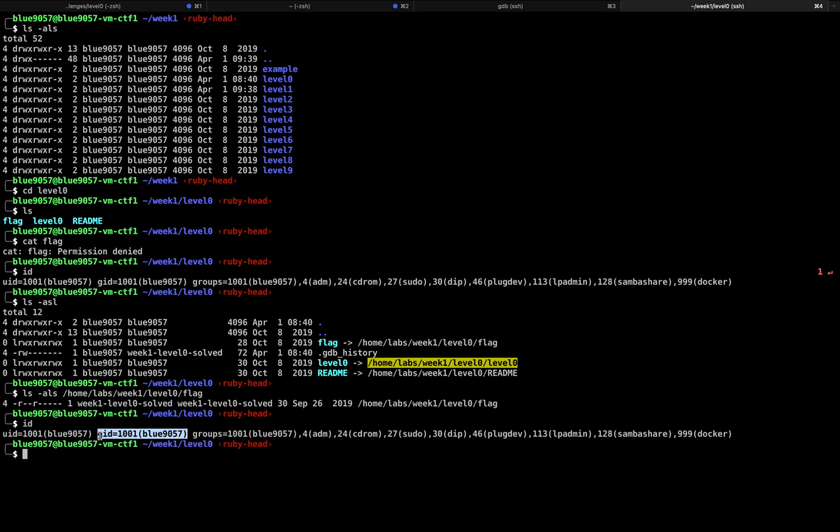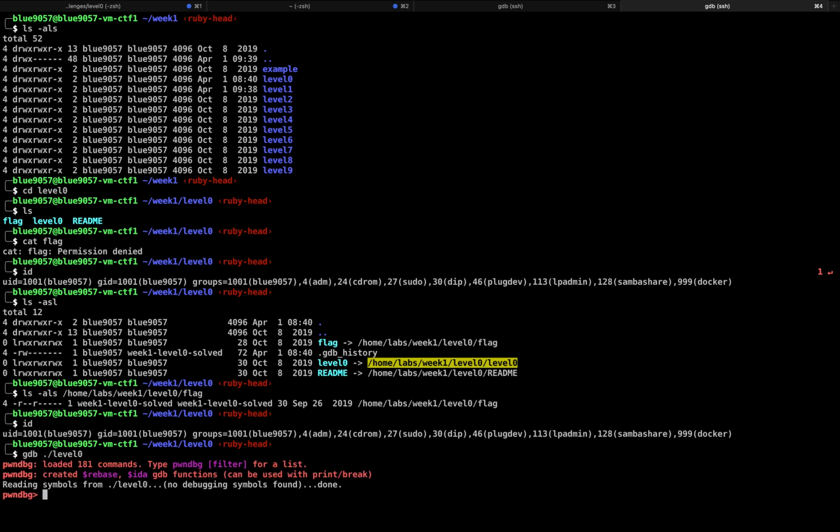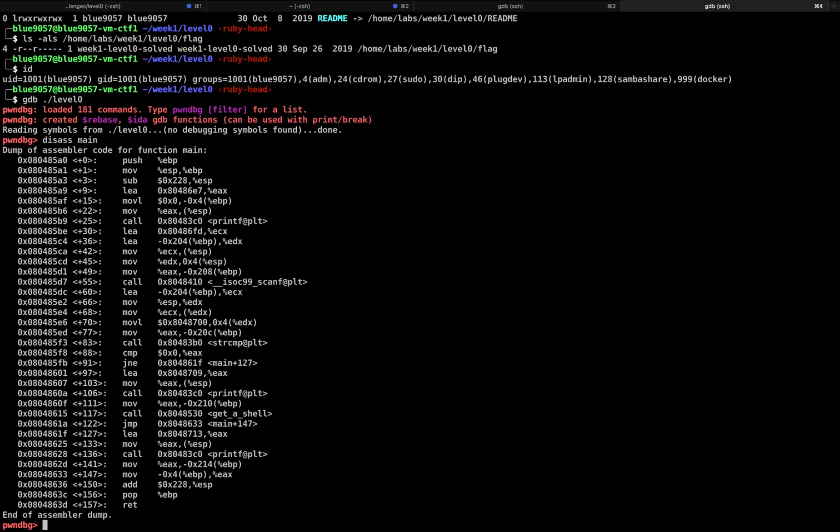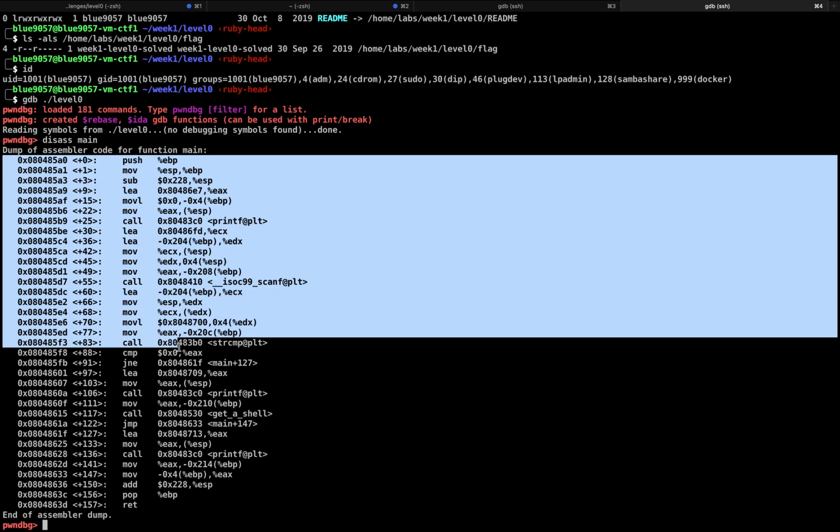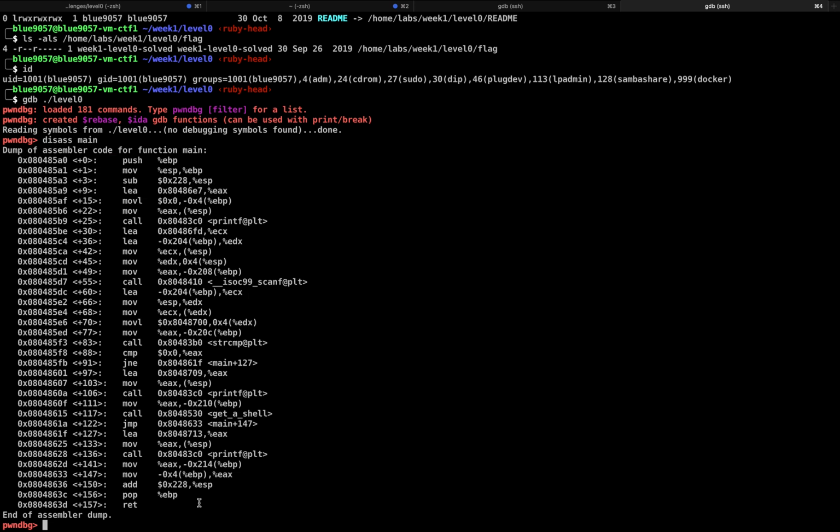So what we need to do is understand how the level 0 binary works and try to get the privilege of this program while running it and read the flag. As a first step, we need to get the disassembly of level 0 because we don't have the source code. So first, we will run gdb level 0. To get the disassembly, just run the command disas main. And we can easily get all the disassembly like this and just copy all the text.